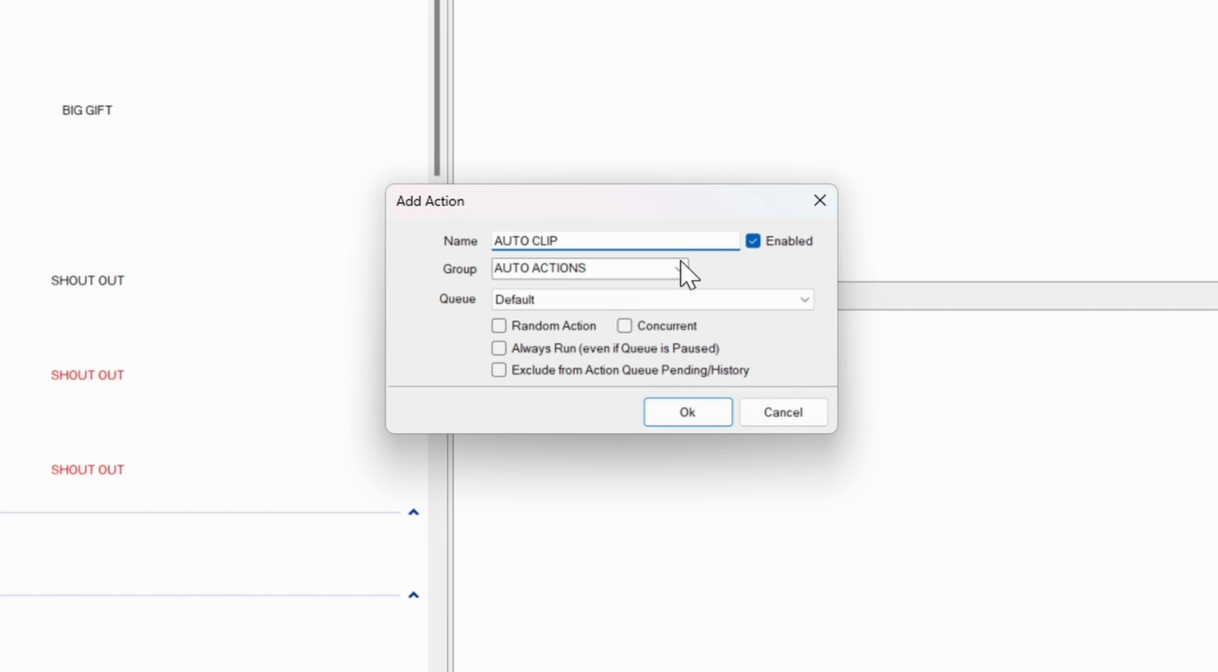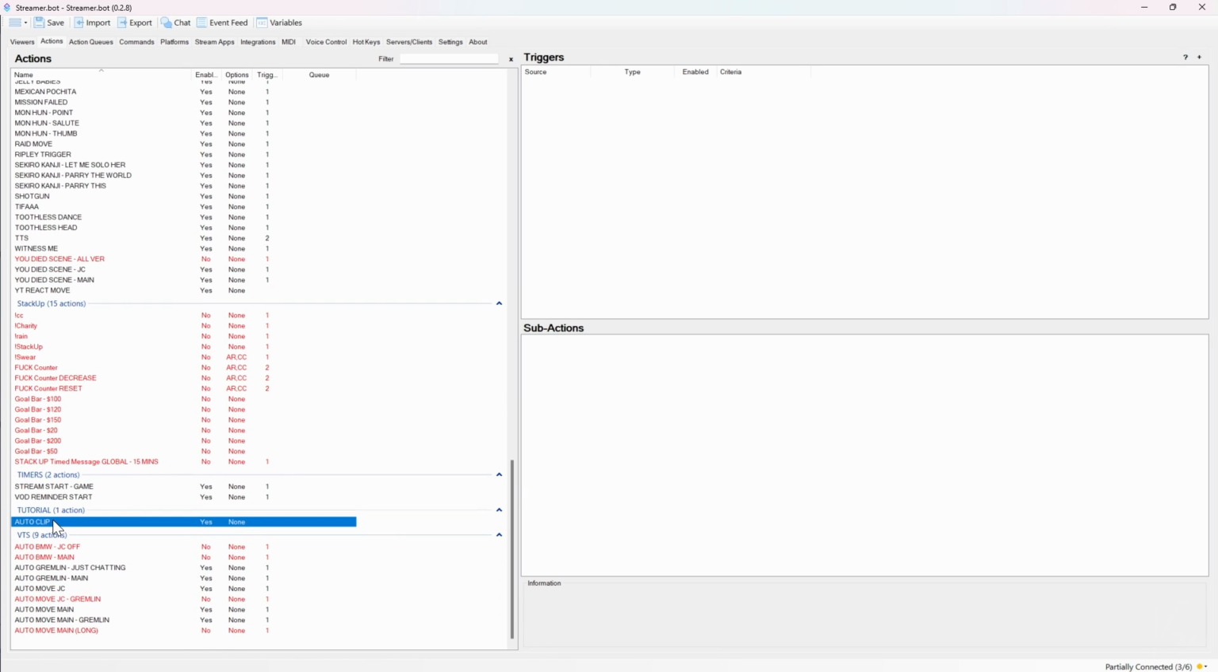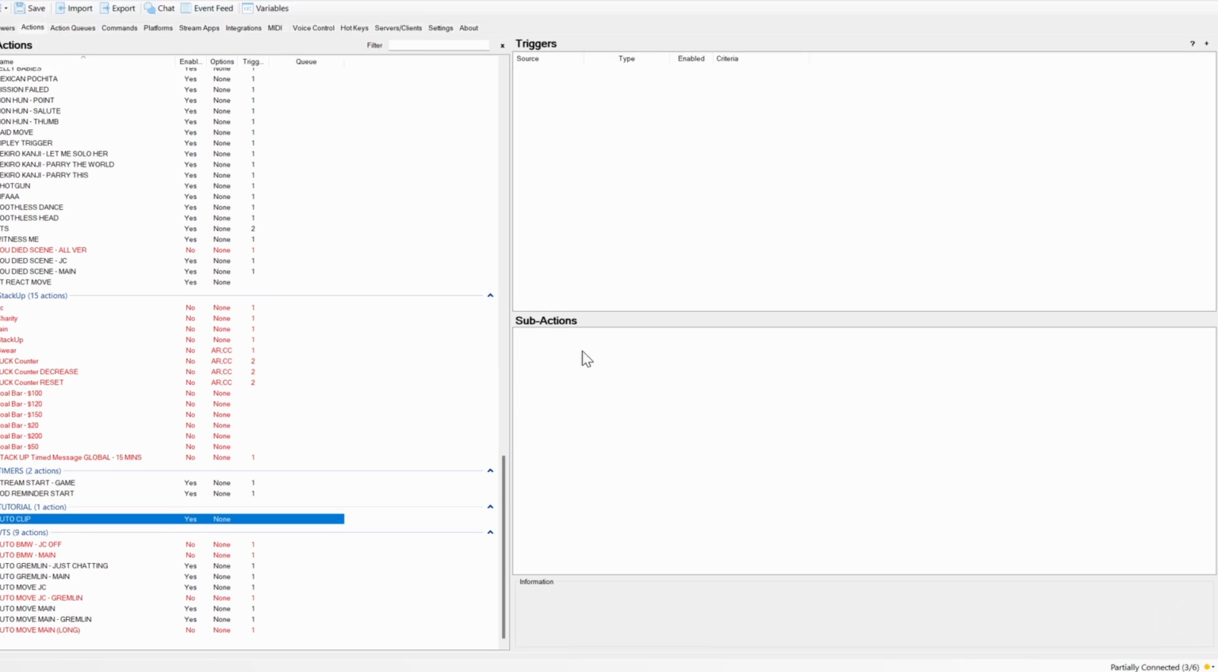I'd also advise creating a group so that you can organize all of the actions you might want to create. I'll name mine Tutorial for this video. Then click OK. So now we have an action, we need some sub-actions. So navigate to the sub-actions panel on the right.